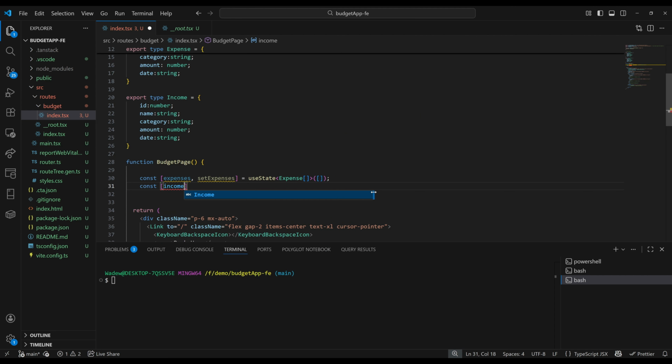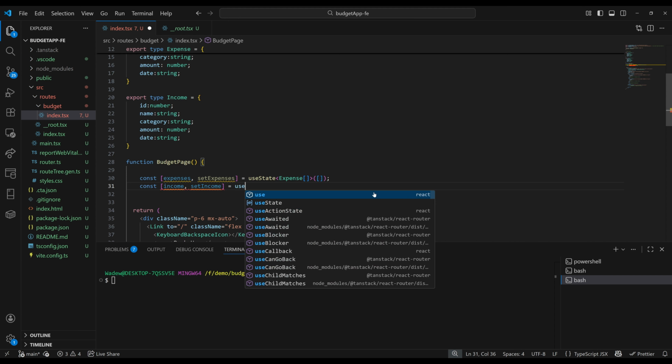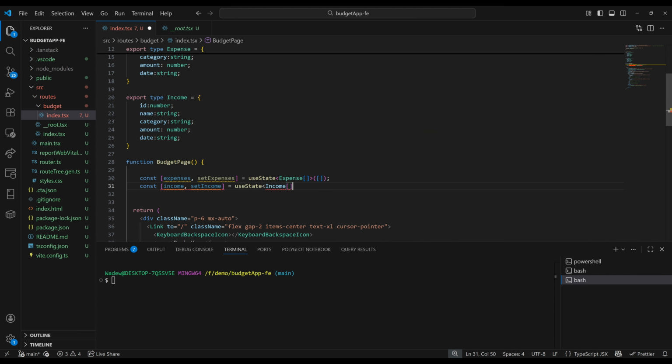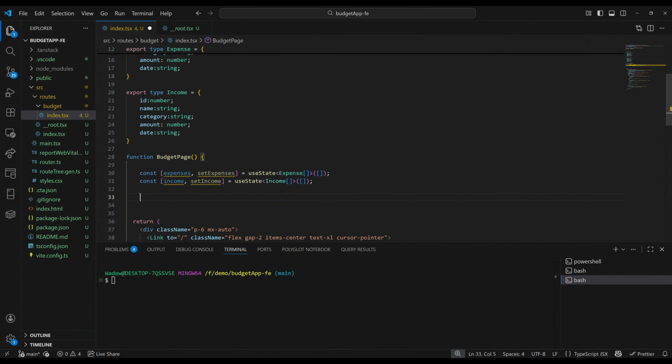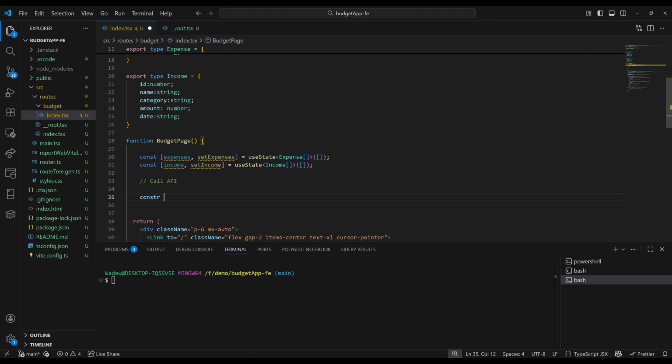The same thing for income. So basically we're just defining this data and we're going to pass it into our future component for expenses and income. I'm going to create a method that's called fetch budget. So when the user lands on our budget page, this is what they will see. Our page will send requests to our backend and return our data for expenses and income.